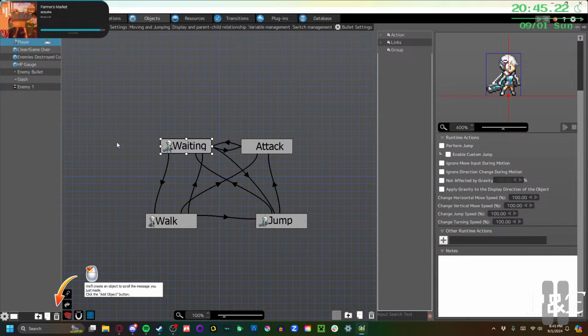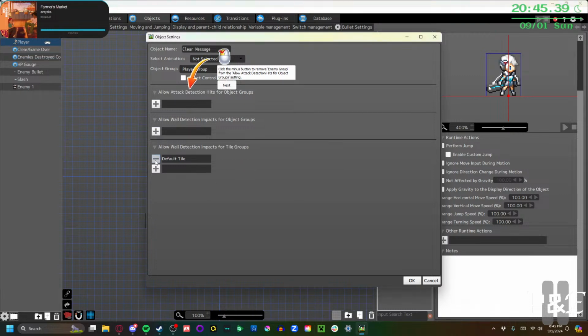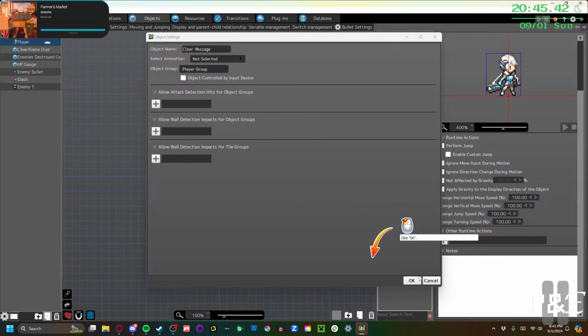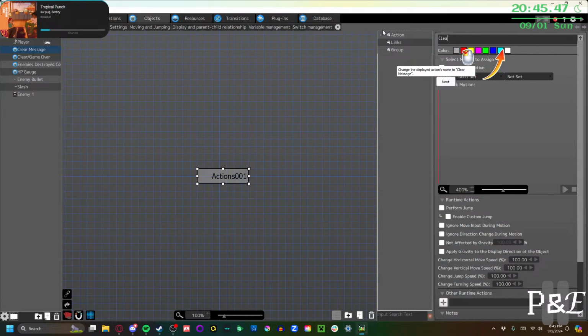Click on Objects. Add Object to Clear Message. Animation is not selected. Player group. So minus, minus, minus. All right. Check off not affected by gravity. Click the other runtime action button. Alright.